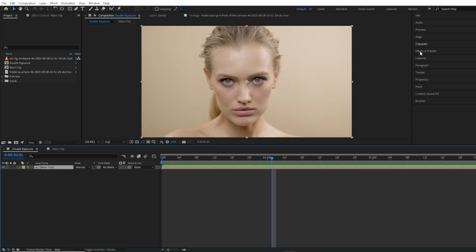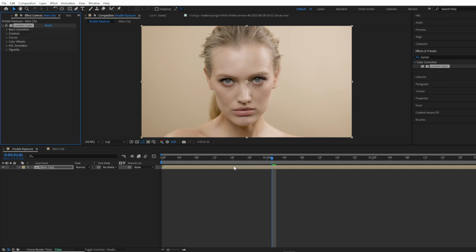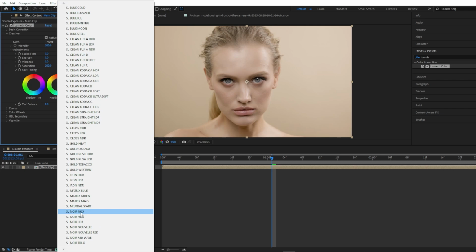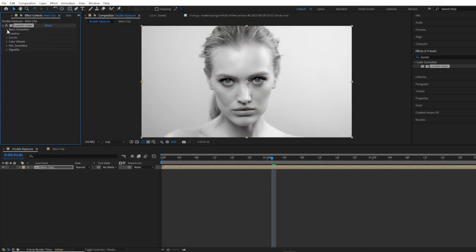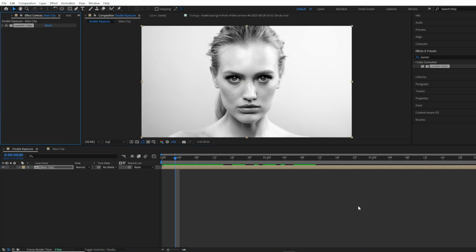So the first step is go to the Effects and Presets panel and let's search for geometric color. Let's drag and drop it. And in the creative section, I will first turn it to black and white, and then let's do some basic correction. Okay, this looks good now. This looks good for now. I will leave it at that.